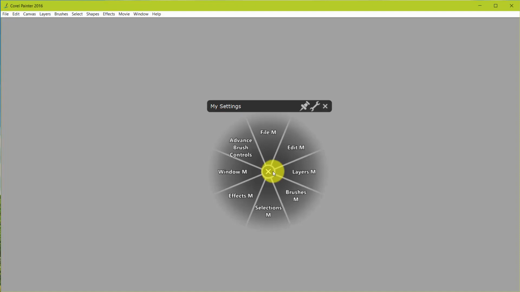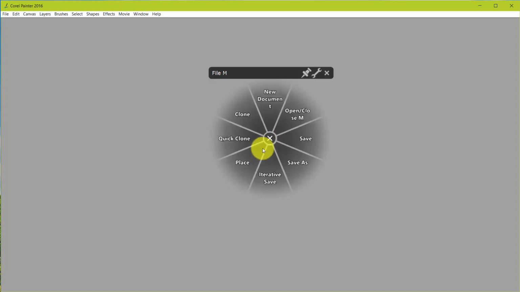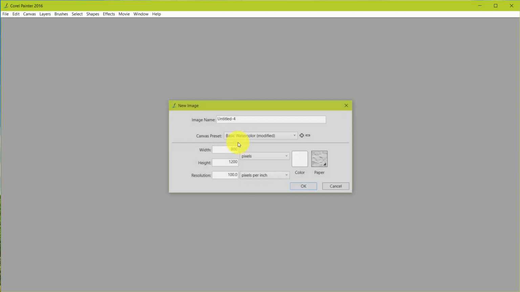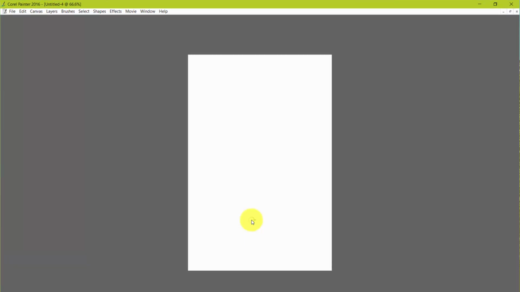Now, I'm going to need an image, so I go under the File menu to New Document, and it opens up the New Document window, and I have a document already set up that I want to work with. It creates this document for me in single document mode, so that there are no windows involved with it.